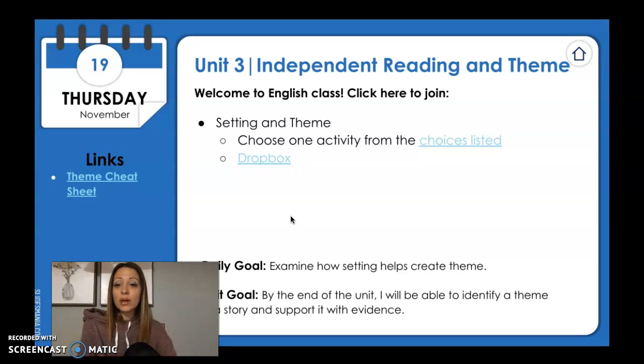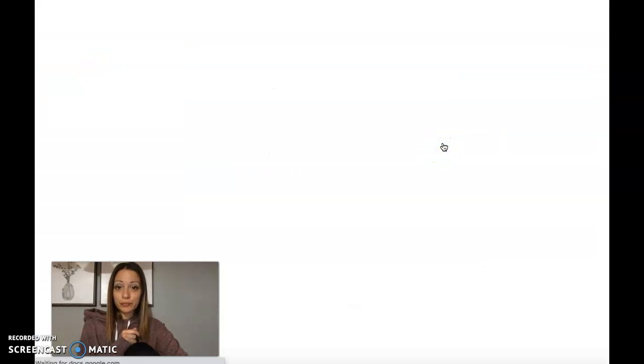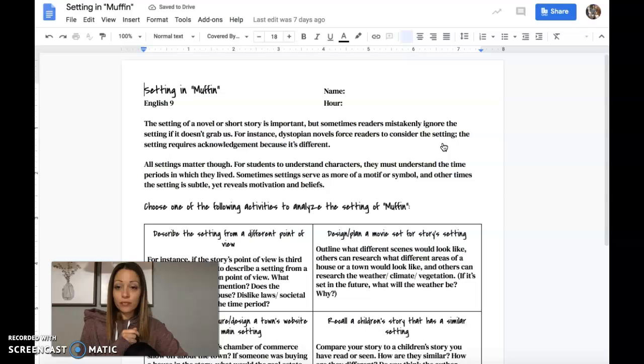Today you are going to be doing some setting and theme stuff. So what you need to do is choose one activity from the choices that are listed on this sheet. So click here. And you are going to be working with the story Muffin again.